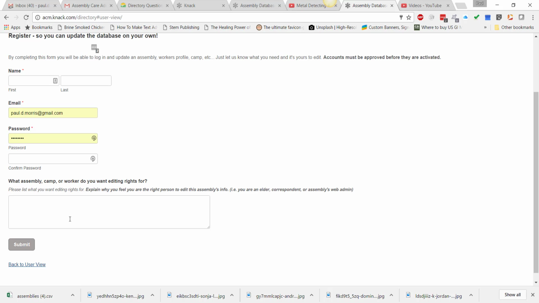I won't be able to tell which page you just came from, so I won't know which camp you're asking for editing rights to. I need you to put that in here. Then click submit, and on the back end, I'll go ahead and authorize that, and you'll get an email stating that it's been authorized. And you should get that within a day.